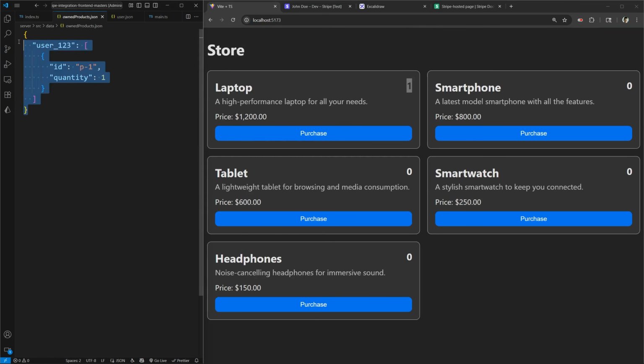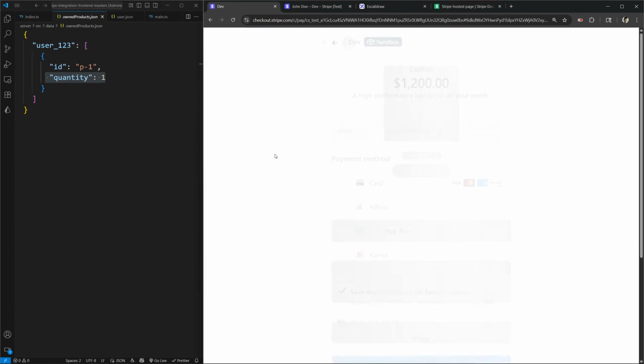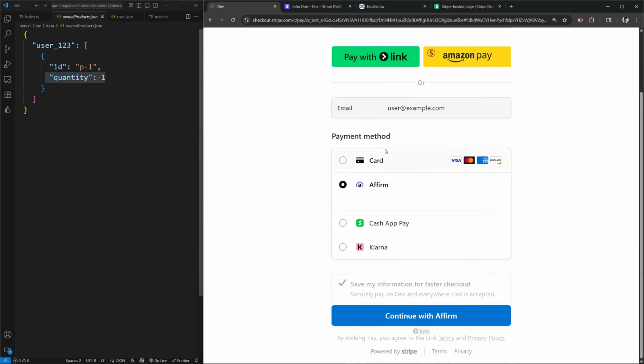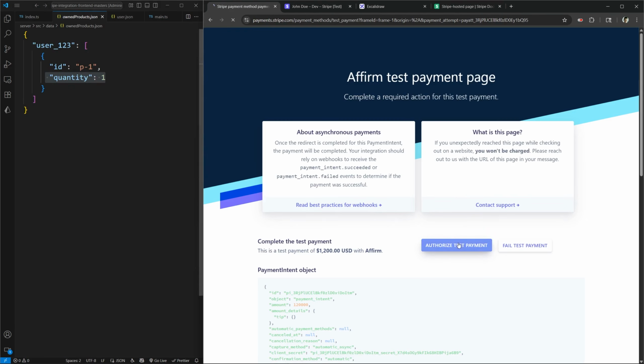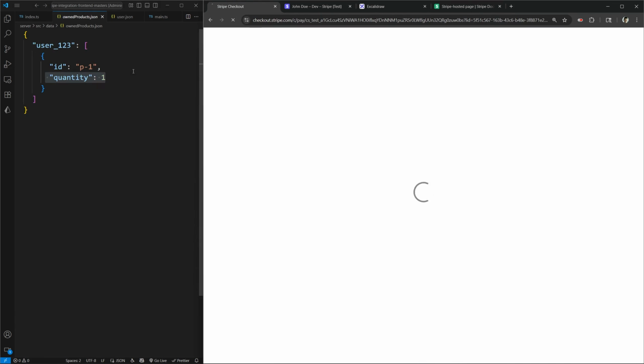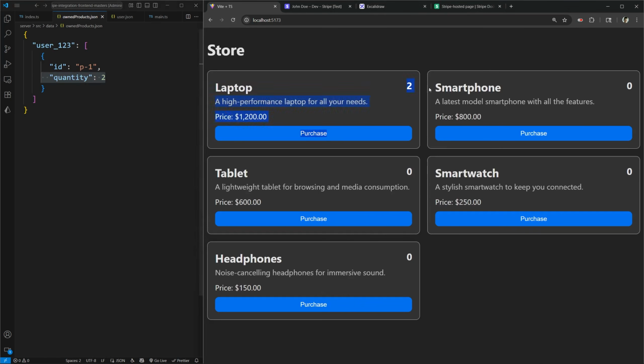And if we look at our JSON, you can see the ID of P1, which is our laptop, has a quantity of 1 because we just purchased a laptop. And if we were to purchase another laptop, this quantity would increase to 2. So we'll just come in here with Affirm again real quick. Give that a second to load, authorize that test payment, and we should see that this quantity just updated to 2, and you can see this has increased to 2 here as well.